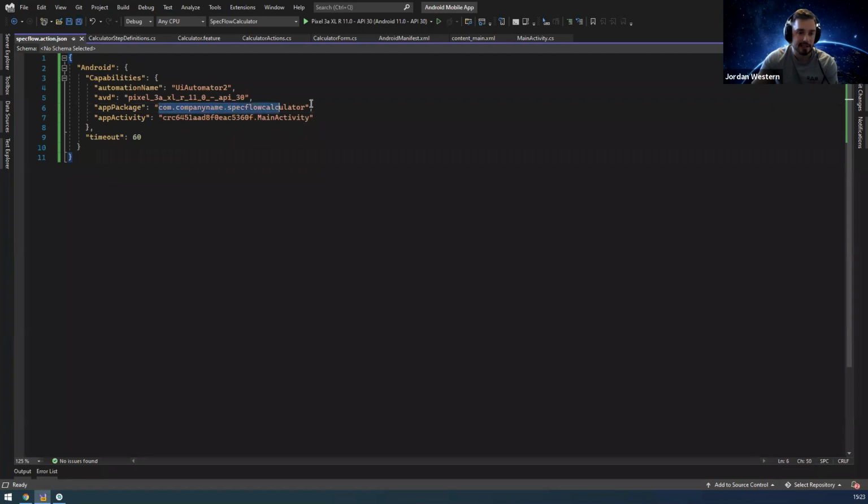This app package is the package that gets generated for the application when it gets built. And this app activity is the start activity of the application, basically. And you have to find this, I guess, serial number or whatever the case might be, so the app knows basically what to launch or what to wait for before the tests actually execute. There's documentation on the Appium site, or you can Google it, to see how you can find that.